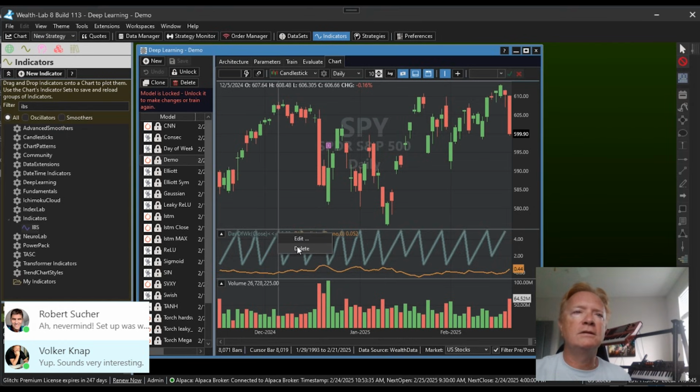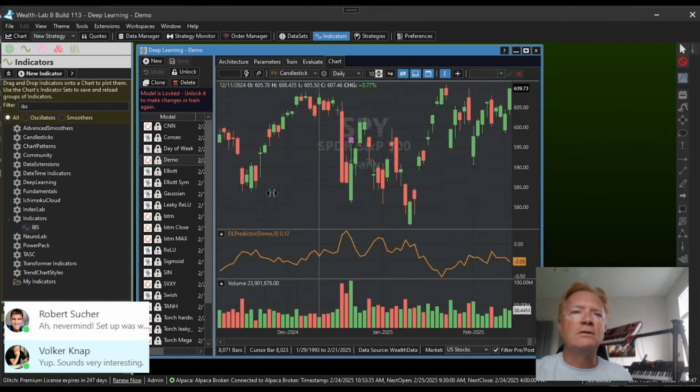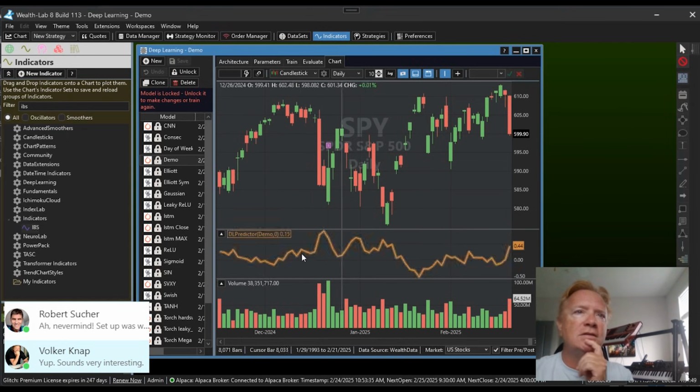So let me delete this day of week here. Now what we wind up with is this DL predictor indicator. On any given bar, it's predicting what the rate of change 4 bars in the future will be. You can see how when things are going down heavily, this indicator is ticking up because it's learned that the market often rebounds strongly from these sharp down moves after 4 days.